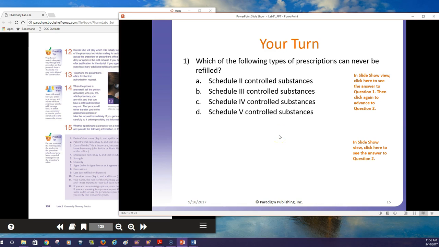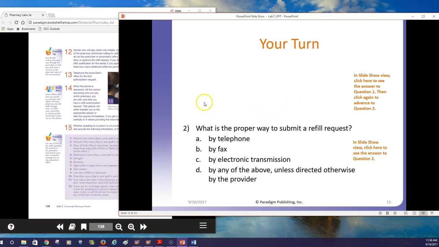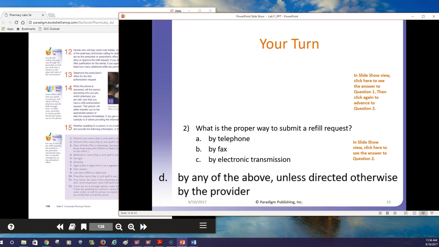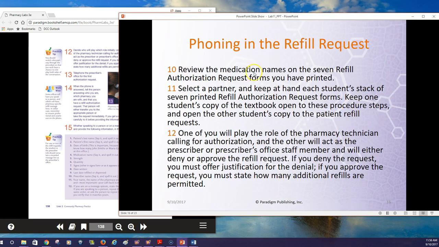Which of the following types of prescriptions can never be refilled? I think by now y'all know that answer. C2s. What is the proper way to submit a refill request? That would be any of the above, unless the prescriber has authorized you a different way to do that.